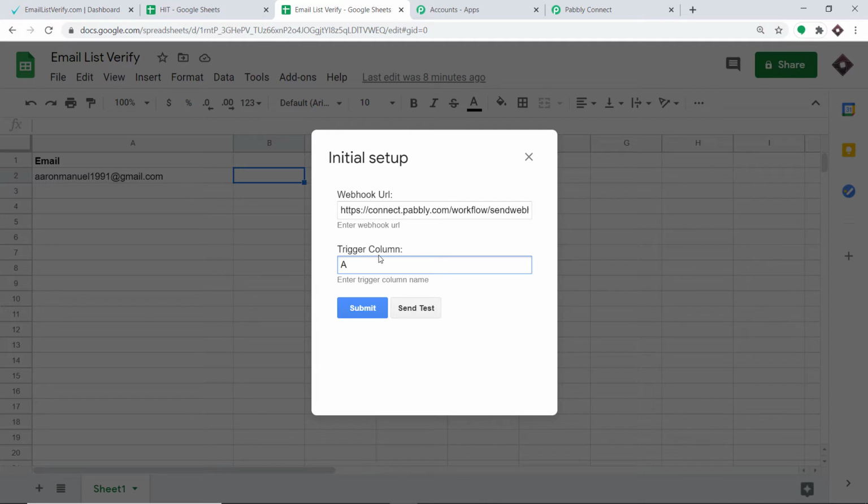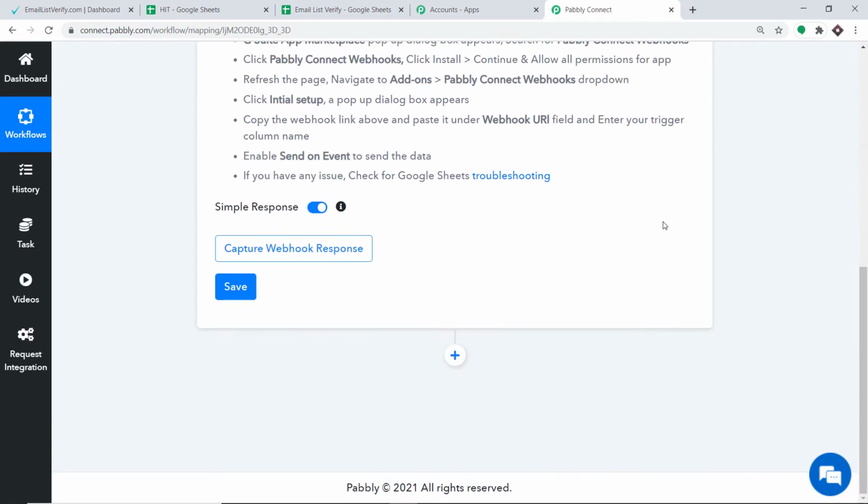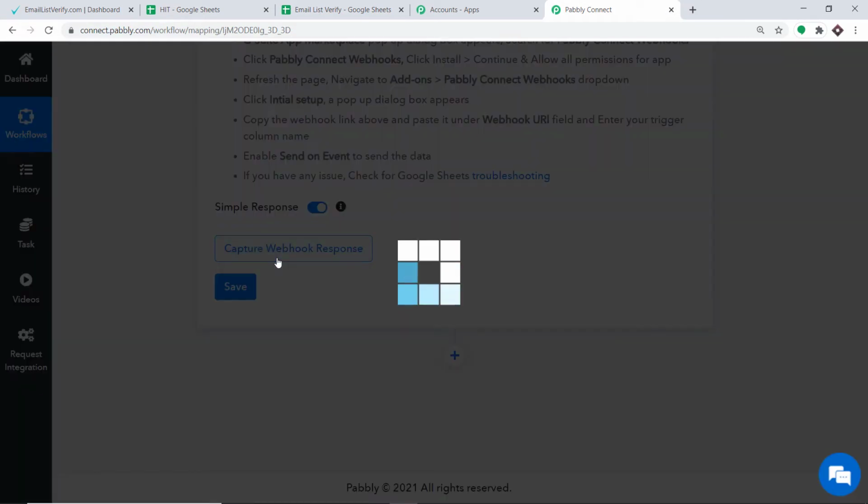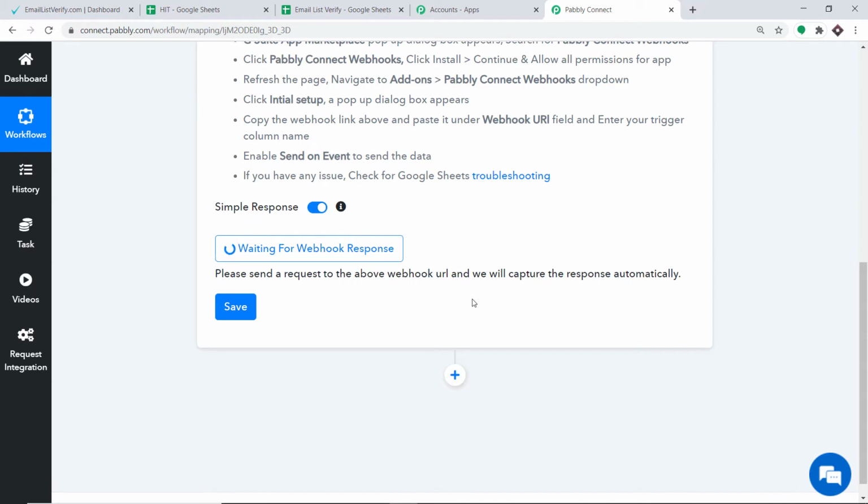Okay, so basically at this point we have integrated Pabbly Connect to Google Sheet. This means anytime new data is made in Google Sheet, Pabbly Connect has to capture this data. So as to ensure that Pabbly Connect captures this data, let me go to Pabbly Connect and click on this button, capture webhook response. Okay, so it is showing it is waiting for the data.